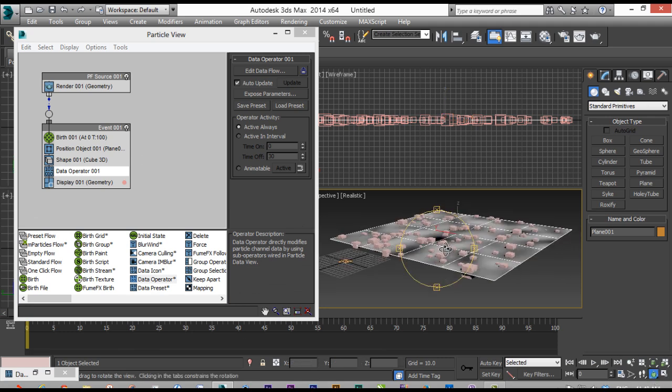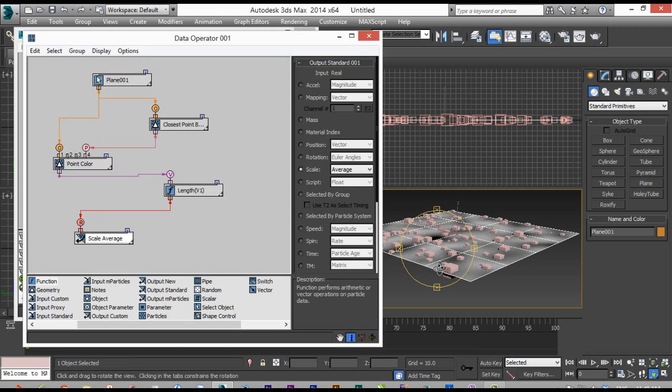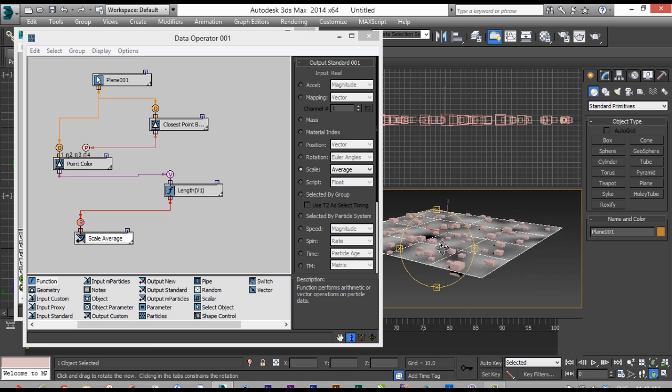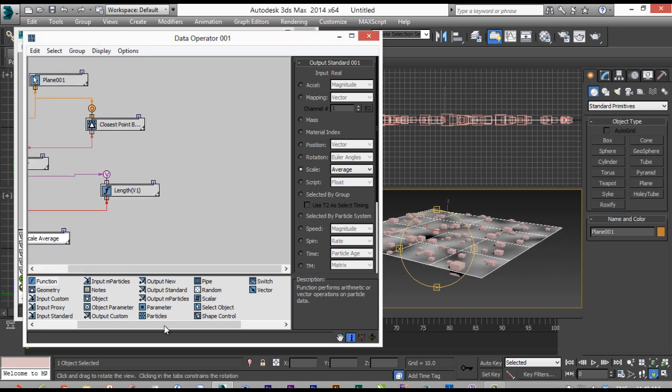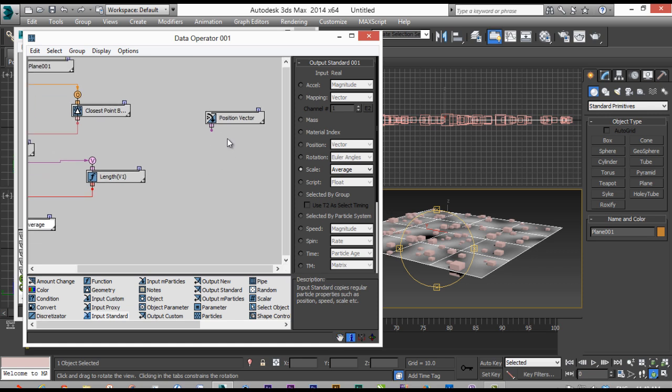The problem is the same as before that we applied a scale here, but our goal is to have them aligned based on Z. So for this reason, I go here and select input standard. We can have this here, no problem, but I need an output standard really. And what kind of output do I need? I need a Z component.